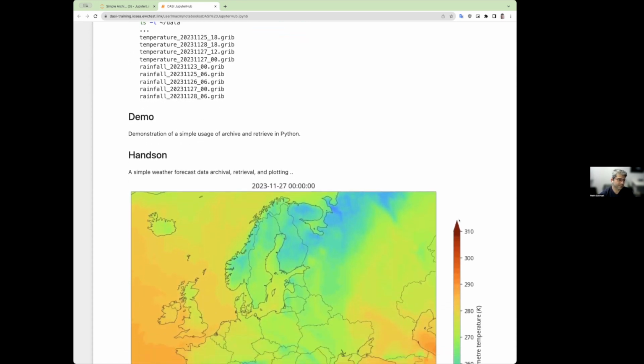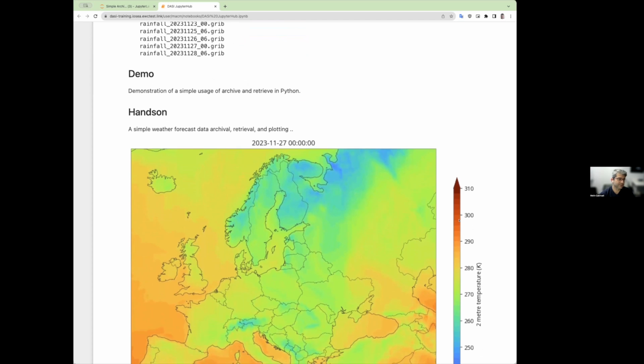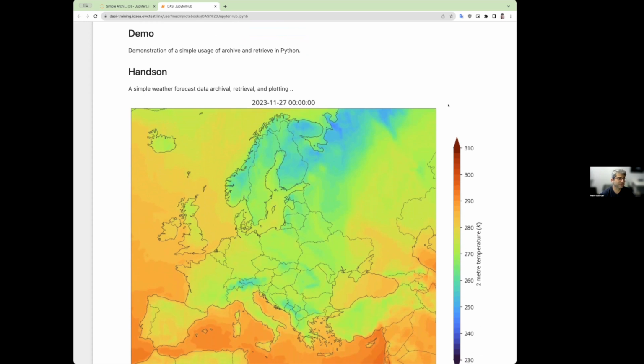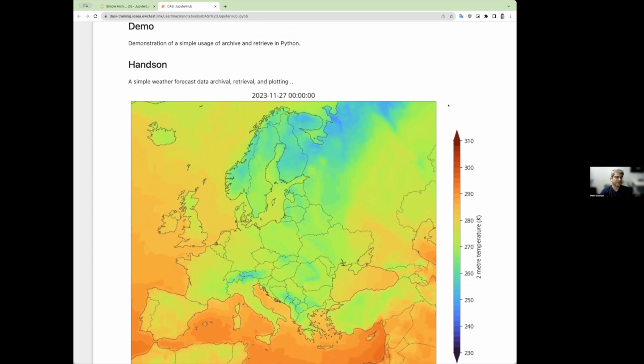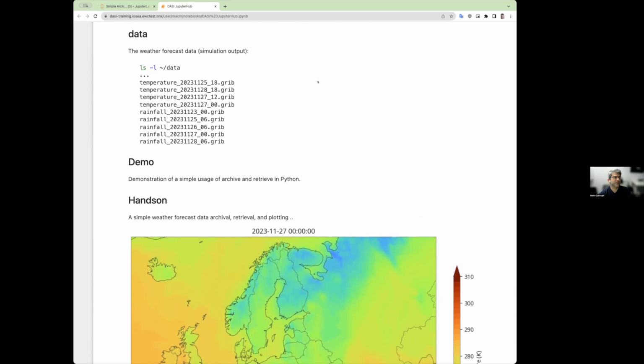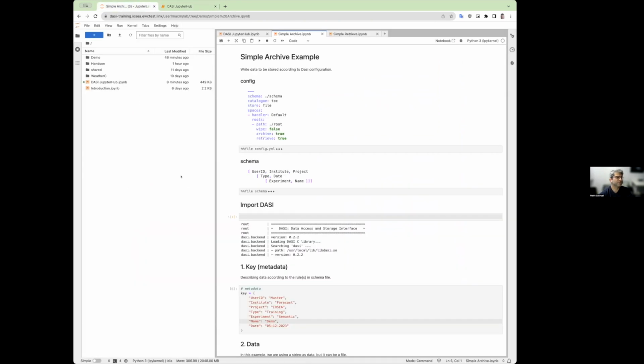And there's another directory called demo, and this is a very simple usage of archive and retrieve in Python. I will go through this demo directory and talk about very basic usage of retrieve and archive. And then the main directory that we will be using is the hands-on. And this is a simple weather forecast data archival, retrieval, and plots of the data that we retrieved. So there are 3 main directories for each account. So in the demo, I will jump into this demo case.